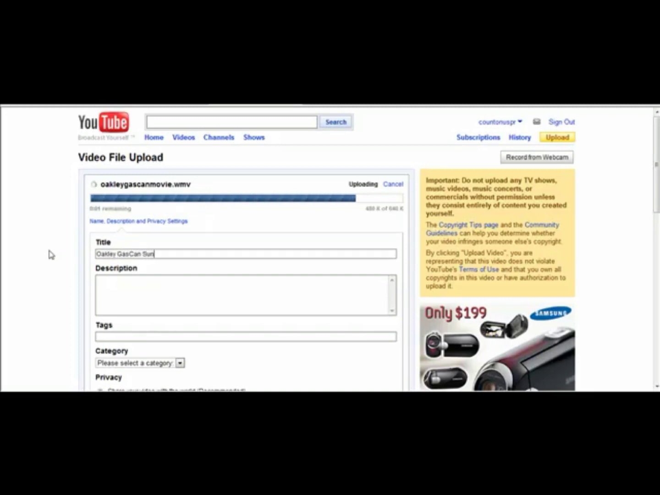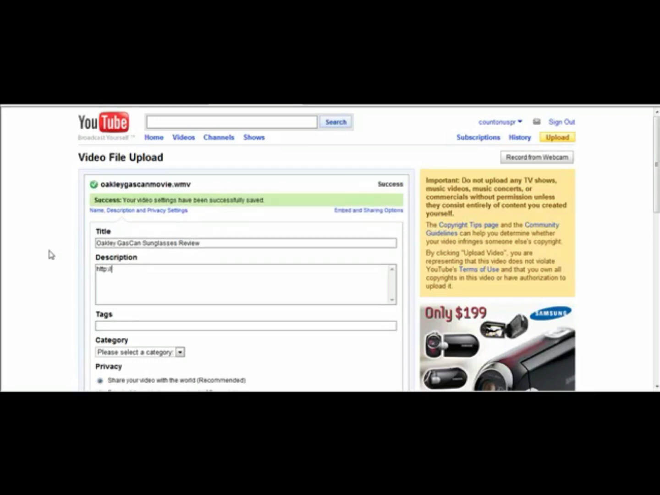And then for the description, it's very, very important that you follow these steps exactly. Put http:// your domain. And then put in, here is a short review of the new Oakley. Just make sure you include your keywords in there. Okay, and then choose a category.